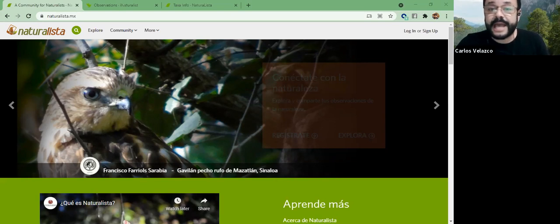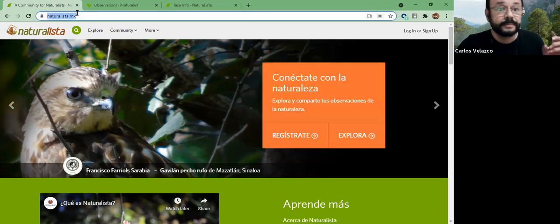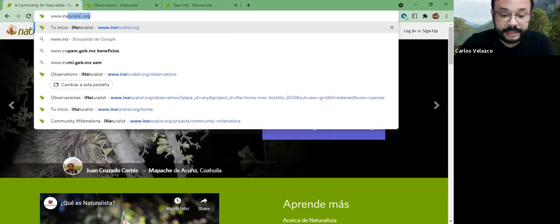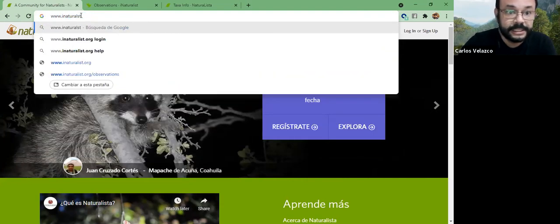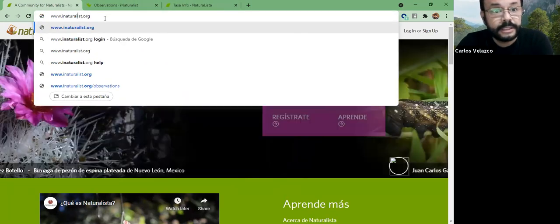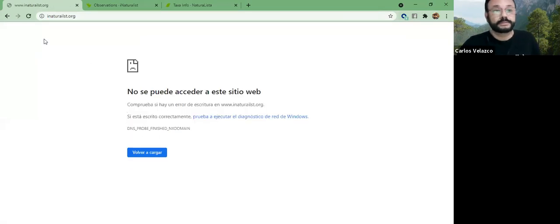So iNaturalist has a complete web platform. You can use iNaturalist from the web-based platform, which is www.inaturalist.org.